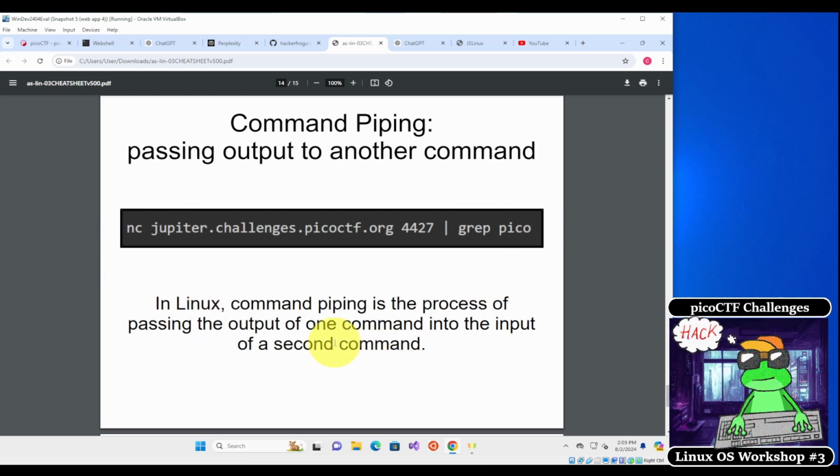And the last thing we learned was about command piping. We used command piping to chain some commands together. We chained this netcat command that gave us a bunch of stuff, and then we chained it with grep to pull out a certain pattern. In this case, it was the word pico.